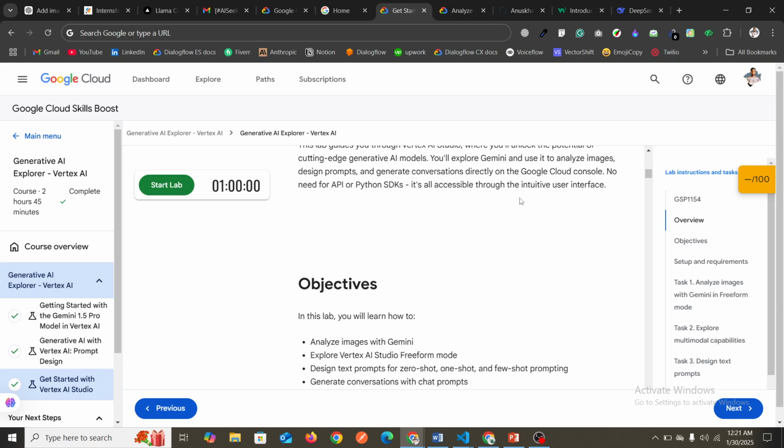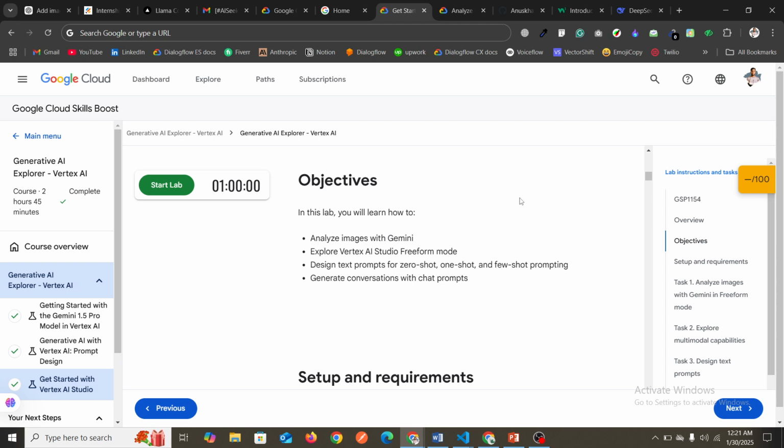The objective is that we'll analyze an image with Gemini, and we'll explore the Vertex AI Studio in free form mode, and also design text prompts that we discussed in our previous video, like zero shot, one shot, and few shot. In a single line, I will just define what zero shot, one shot, and few shot prompting are. I'm not going to discuss it at length because I have already discussed it too long in my previous video.